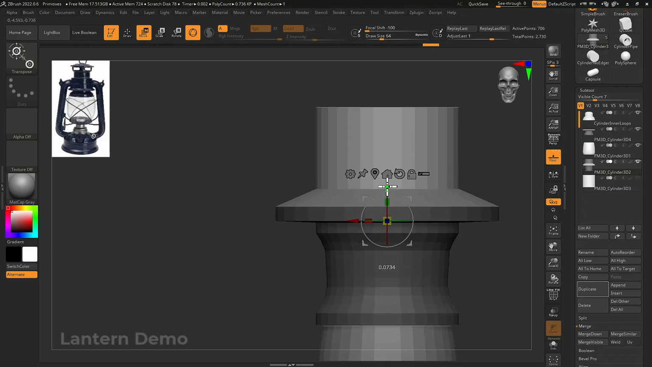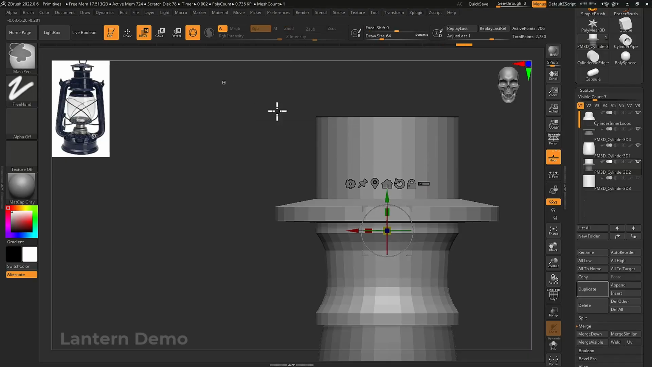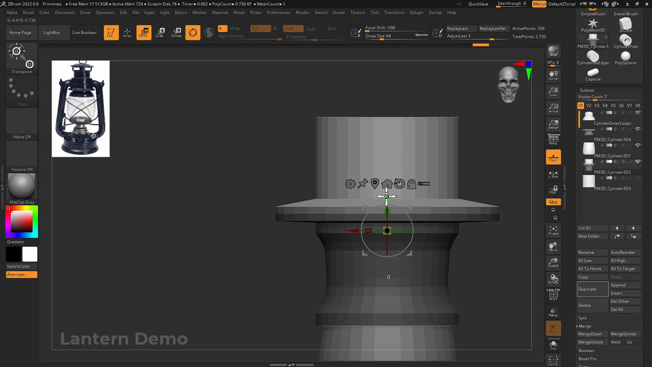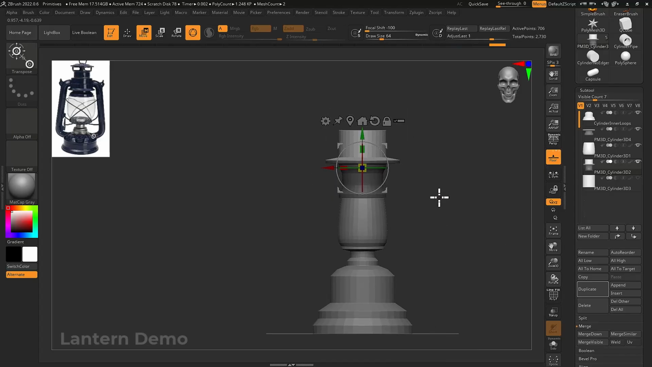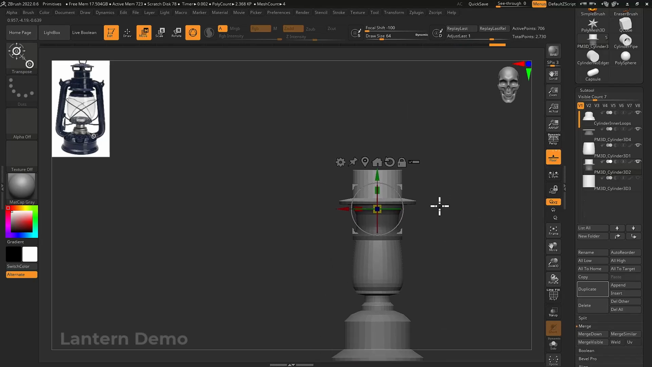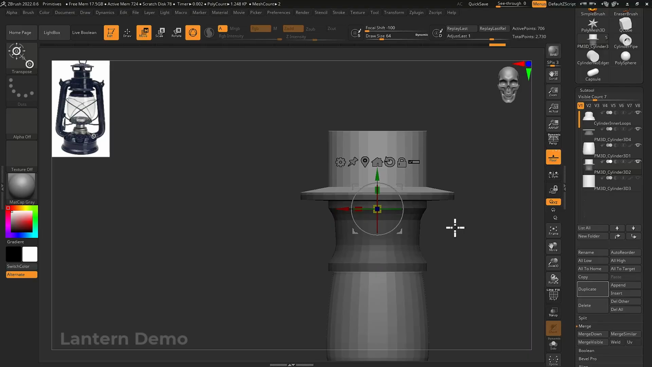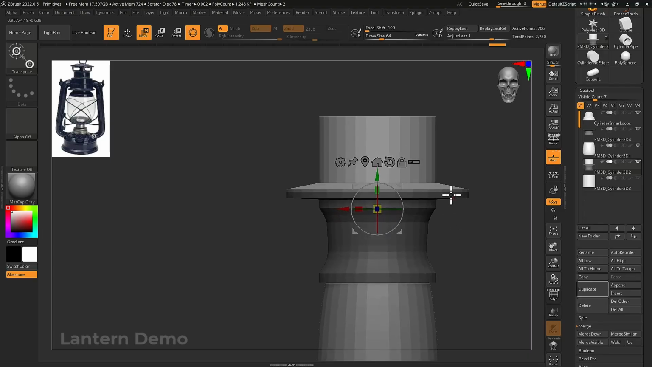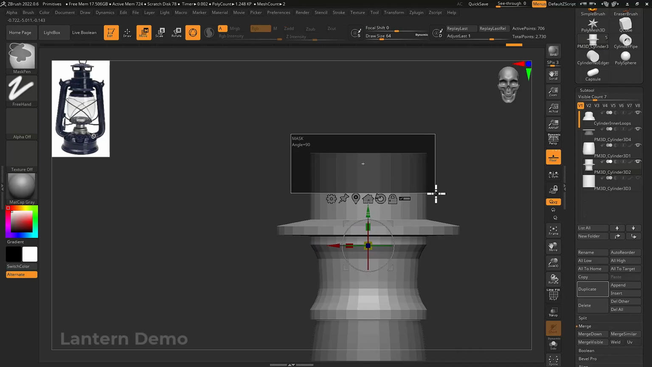Just going to unmask this portion here and pull things downwards just to flatten out that top portion a bit more. And even though these are relatively similar shaped items from top to bottom, you get a lot of use out of just masking, moving, and a couple of ZModeler features here. And that's pretty much how the creation of this asset will go.